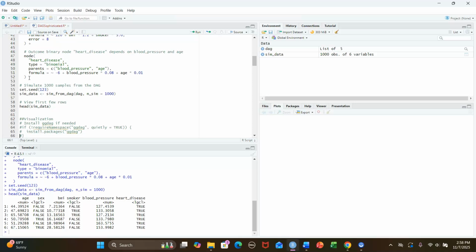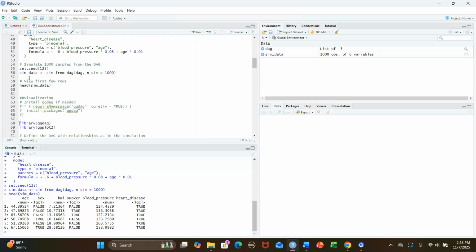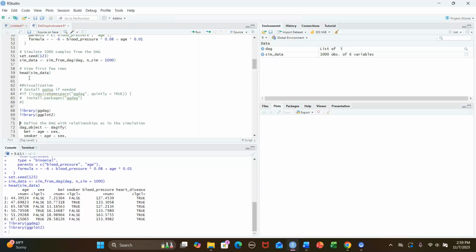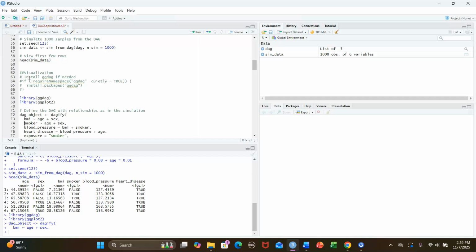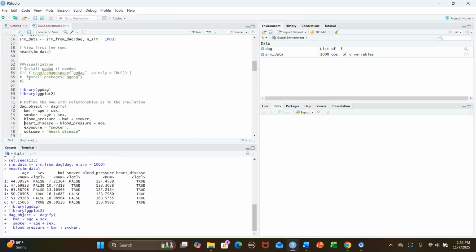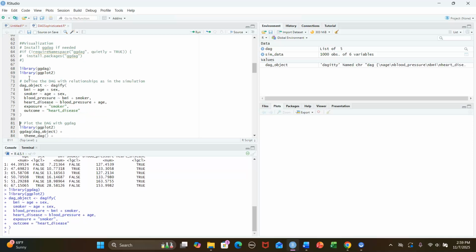Okay. So after we generate this DAG model, we can generate DAG data. We can do some visualization using ggdag and ggplot2. So we can use the function dagify, specifying the relations: BMI generated from age and sex, smoker from age and sex, etc. And we need to specifically tell R our exposure is smoker and the outcome is heart disease.